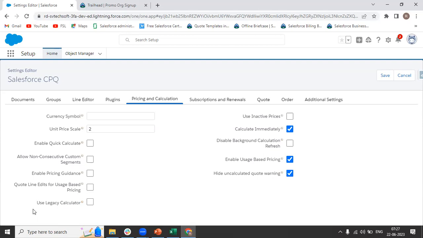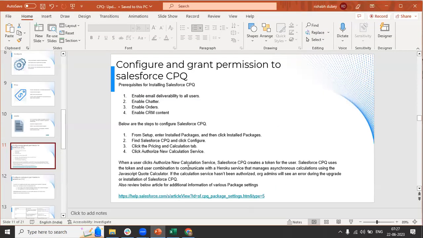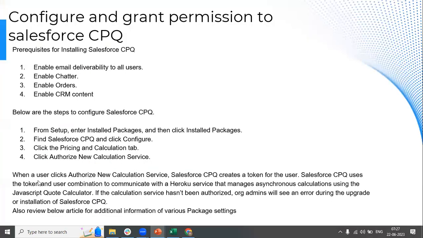The reason for that is this legacy calculator uses Apex to calculate the accurate pricing. After the last or second-last release from Salesforce, Salesforce has mentioned they will no longer provide support to this legacy calculator. So we have to authorize this new calculation service. And what this new calculation service does is, when a user clicks on Authorize New Calculation Services, Salesforce CPQ creates a token for the user.